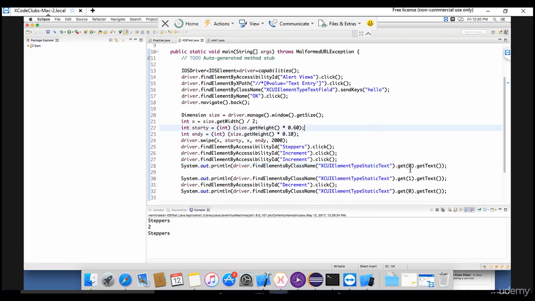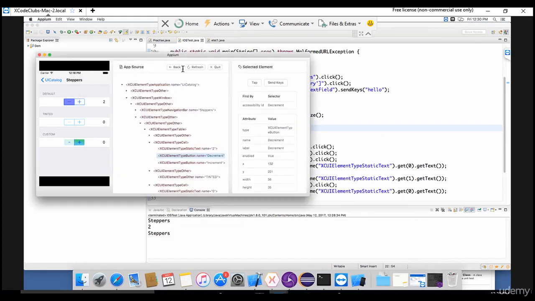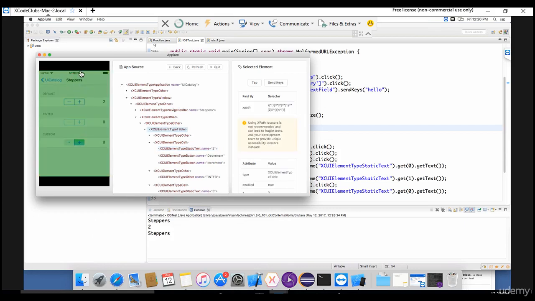oh, I know why. So let me show you. This is a good example for us for debugging. So I told it XUI element static text name equals 2. So this is at the 0th index. That's what we thought. But what I identified is this steppers here, right? The text, even that is at that 0th index. That's why we got output as steppers.